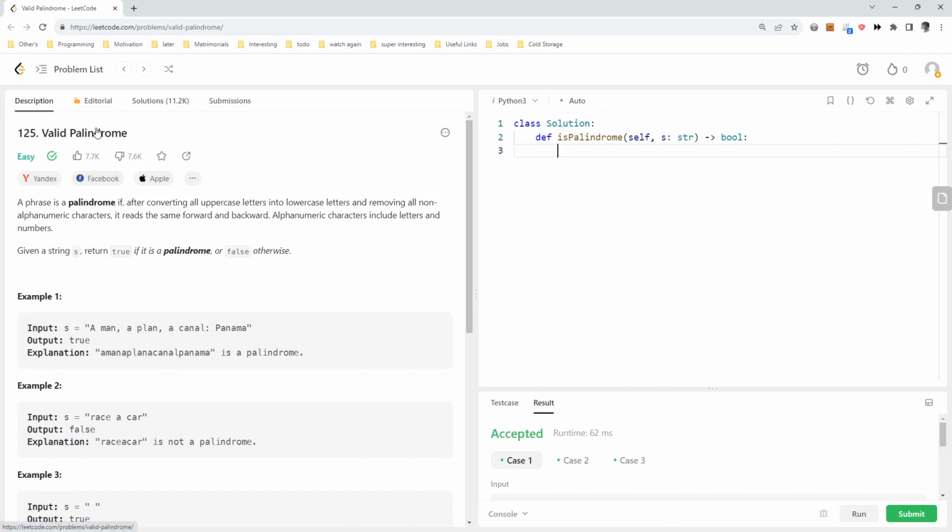Guys, let's solve this problem, valid palindrome. Just a quick reminder, a palindrome is basically the same sentence if you see it forwards or backwards. So here, if you see the first four alphabets, AMAN, and you read it backwards, AMAN. So you can continue down the string, but essentially it's going to be the same backwards and forwards. And if that is the case, then it in fact is a palindrome.